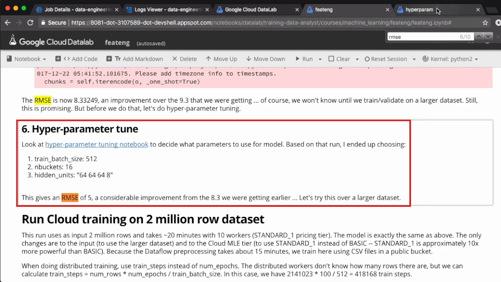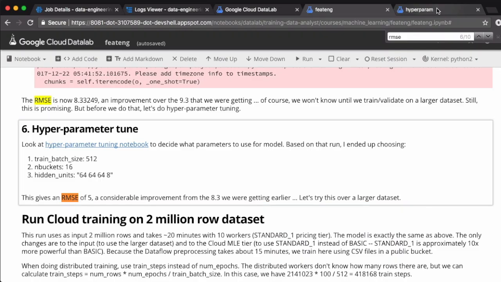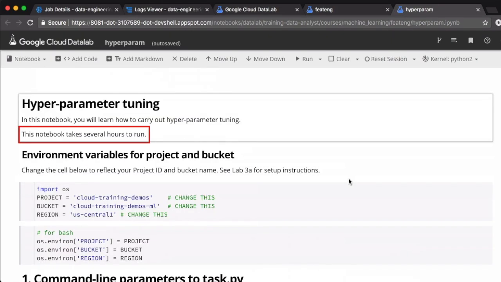So this at a high level is how hyperparameter tuning is carried out. Let's now understand the nitty gritty. Let's click on the hyperparameter IPython notebook. Once again, we are not actually going to execute this code because, as it says right up here, this code is going to take several hours to run even on the cloud. But let's go through and understand each of the steps.